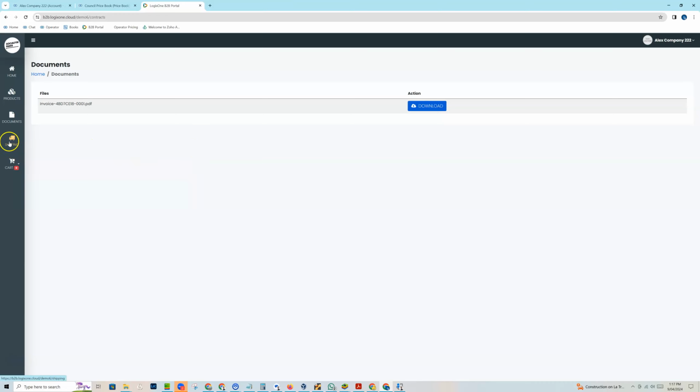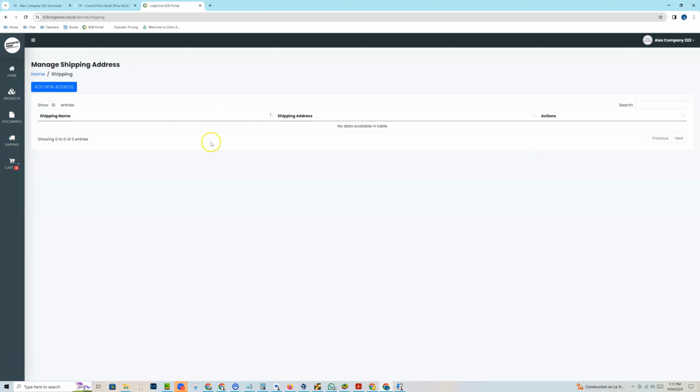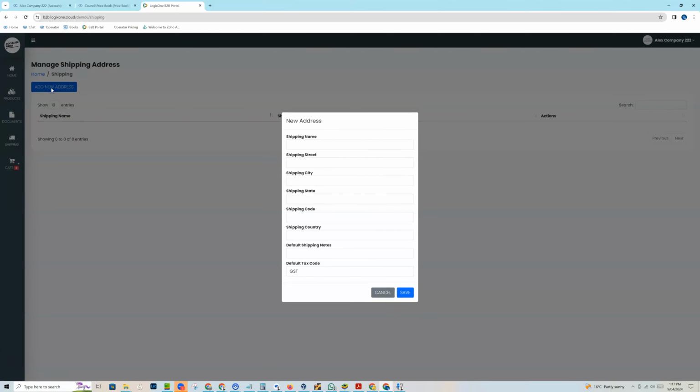The other thing the customer can do is create multiple shipping addresses. So in here, you can see that because this is a new account, we've got no shipping addresses. So I'm going to create a new shipping address. I'm going to call it head office, and we'll go 101 Melbourne, Victoria, 3000.